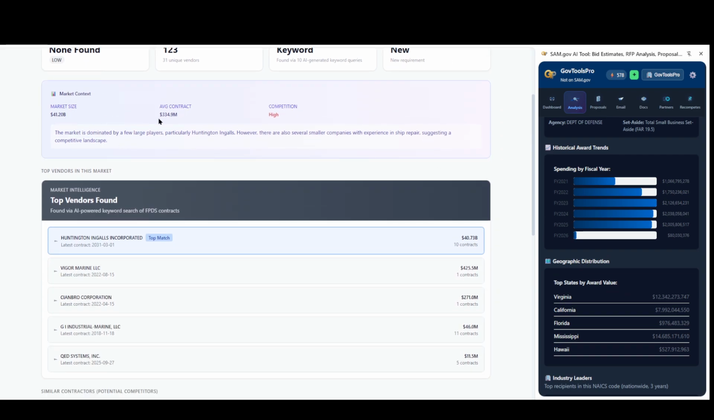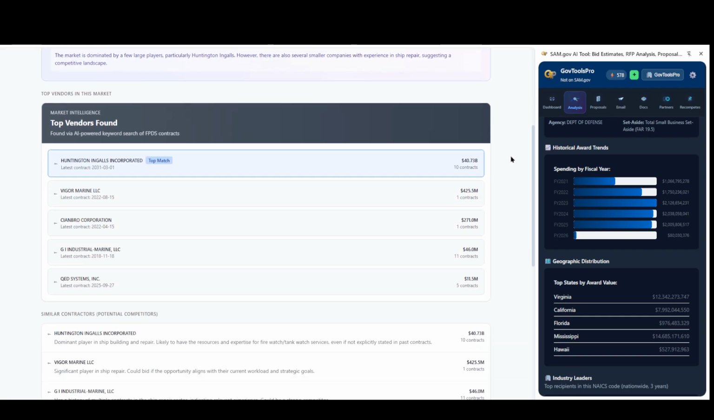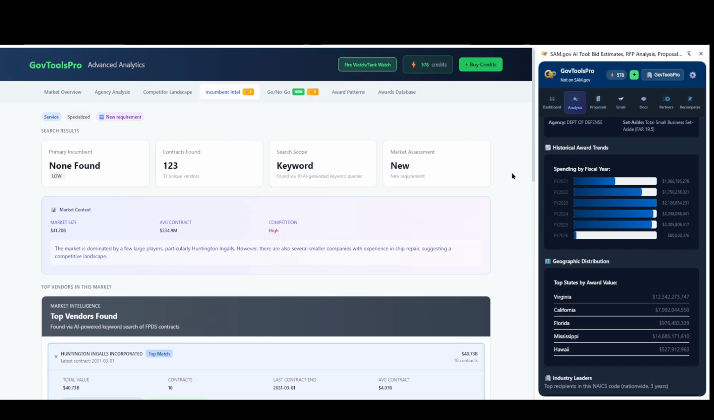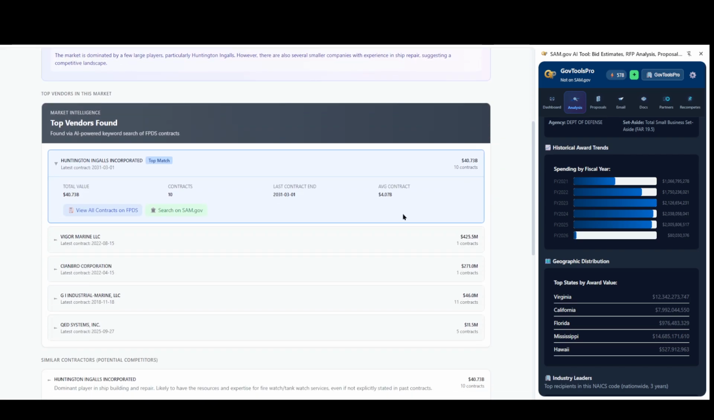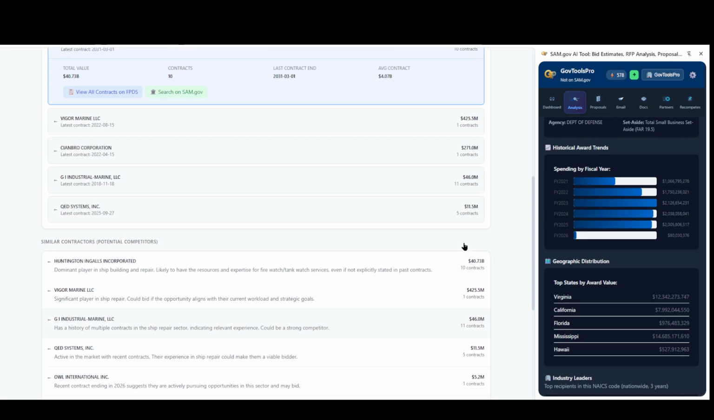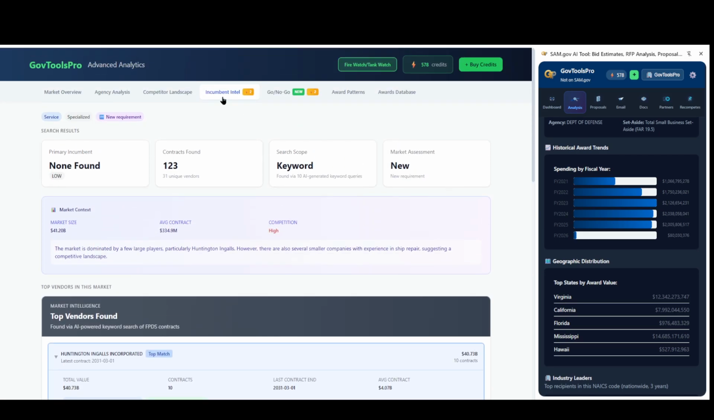Market context, so this is all the information that you do receive from the incumbent Intel tab is the closest one. So it will show the top match here, Huntington Ingalls Incorporated. I'm going to click on this and it's going to show you the value of that. So congratulations. This one particular solicitation didn't have any incumbents, but it did provide some information about the next best top matches. You can go through those as well. We have similar contracts as well. Here's Ingalls again. And so that is the value of the incumbent tab.